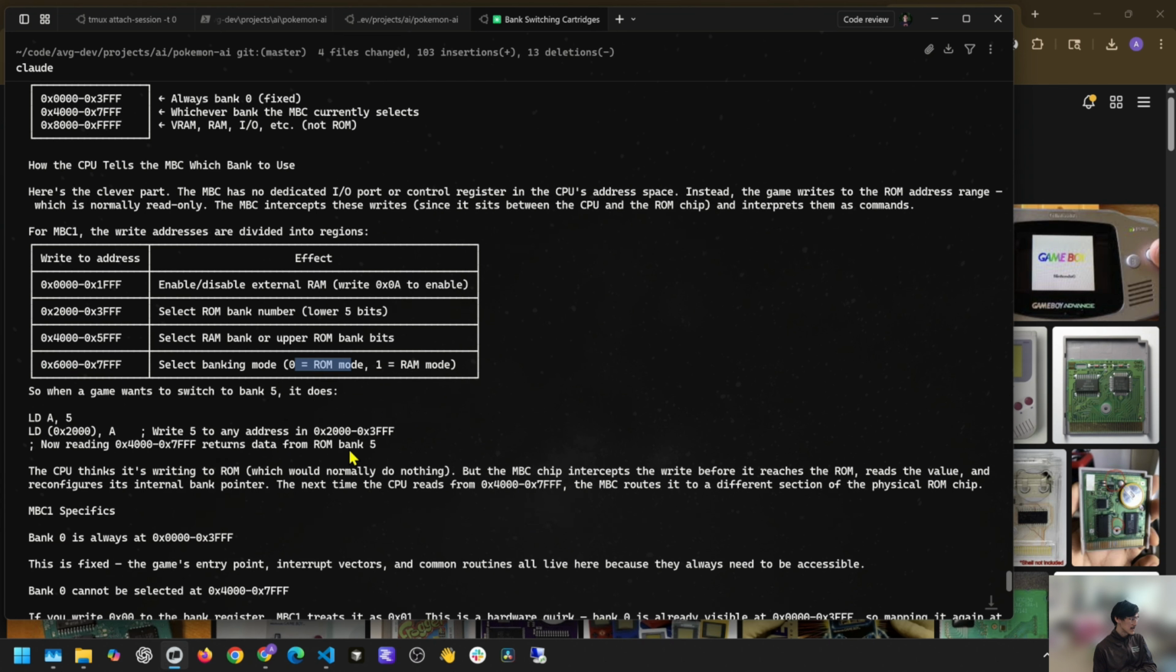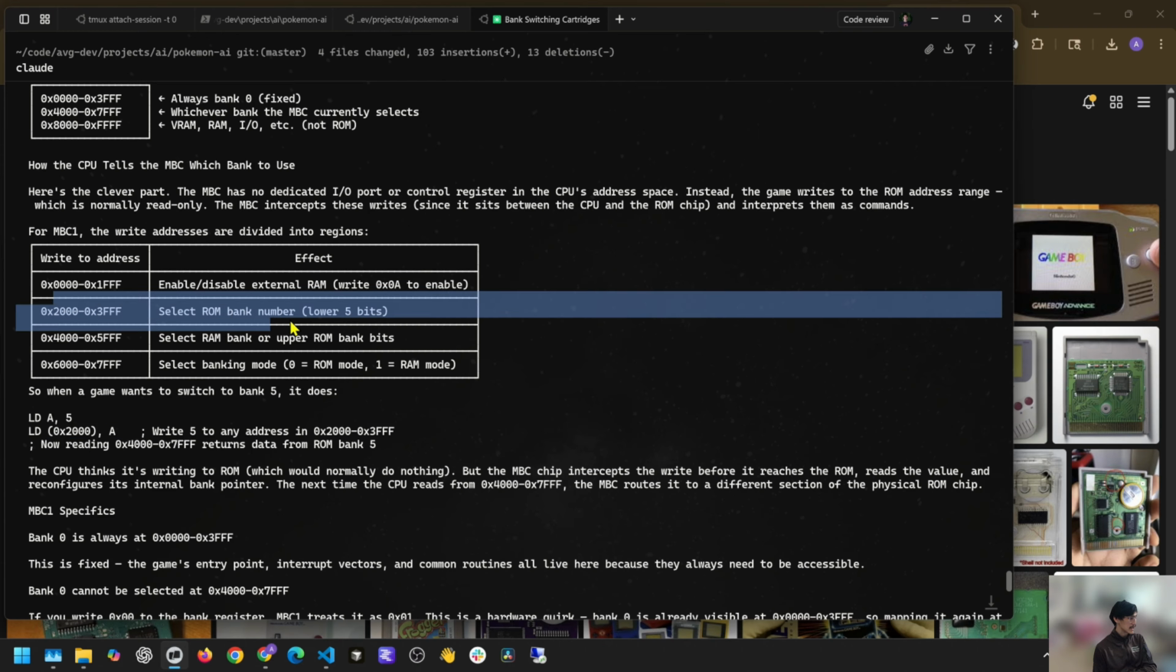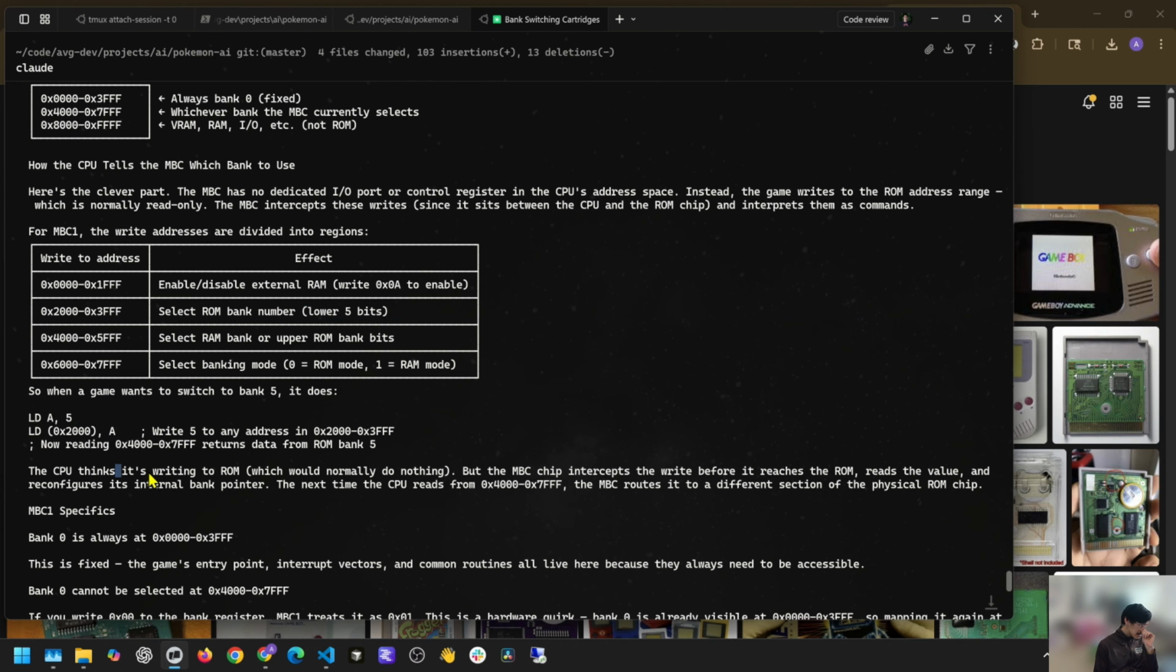So when a game wants to switch to bank 5, it loads 5 into the A register and then loads the value of A into address 0x2000, which is right here, the ROM bank number. The CPU thinks it's writing to ROM, which normally would do nothing, but the MBC chip intercepts the write before it reaches the ROM, reads the value, and reconfigures its internal bank pointer.